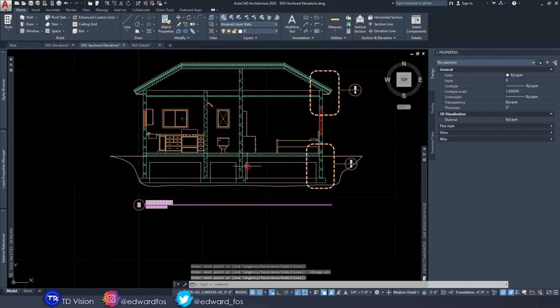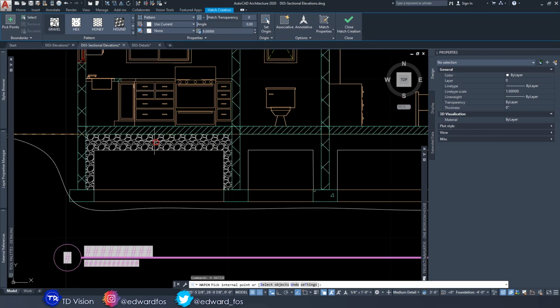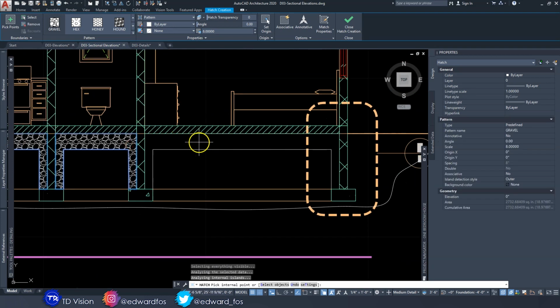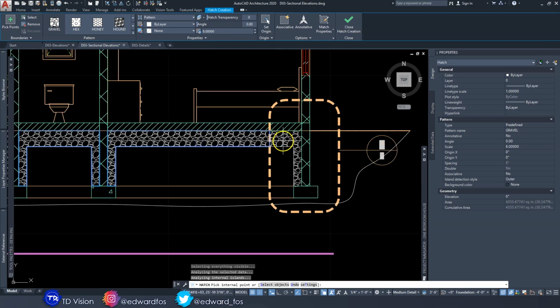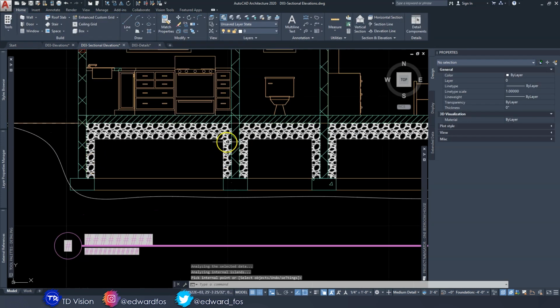All right, so let's go ahead and start to hatch. H for hatch, and the first place I'm going to hatch is the hardcore, for which I'm going to be using the gravel pattern, and I'm going to set that at a mere 8 scale. That should give me a good level. Looks good. So that's my compacted hardcore and backfill.